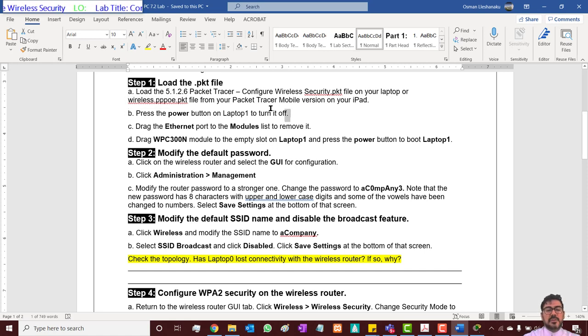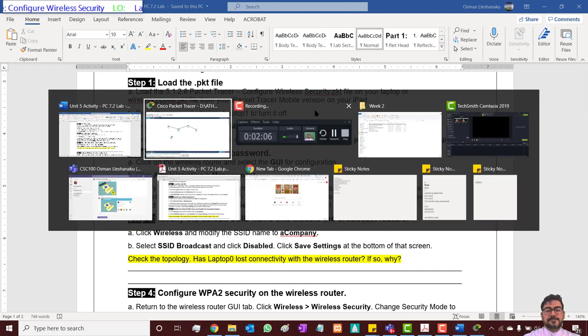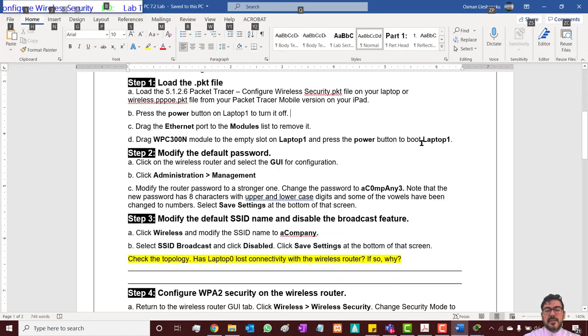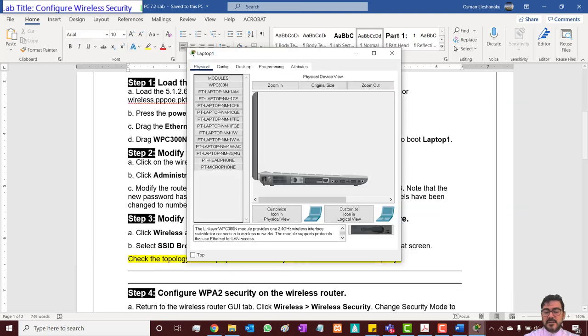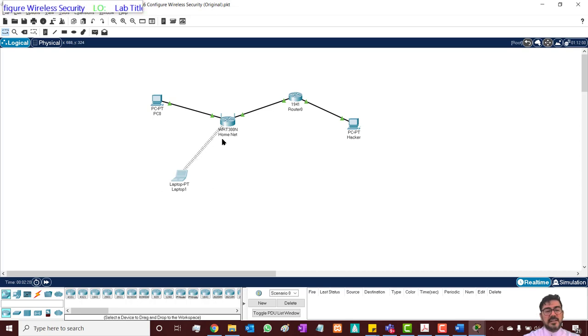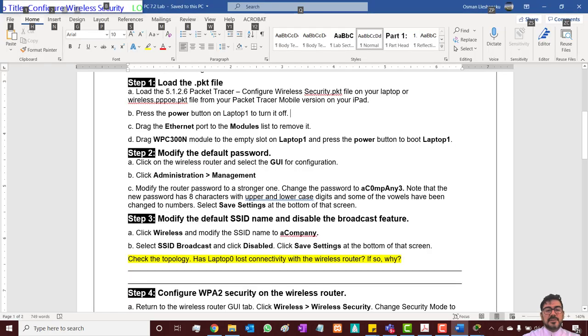I'm going to go into the configuration and press the power button. Double click on the laptop. I'm going to connect the wireless module. I'm going to remove the Ethernet initially, bring in the wireless module, and then turn on the laptop. Now as you can see, it's connected with the wireless router. Great, so the first step is done.